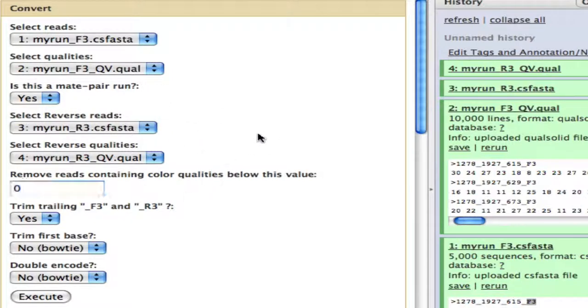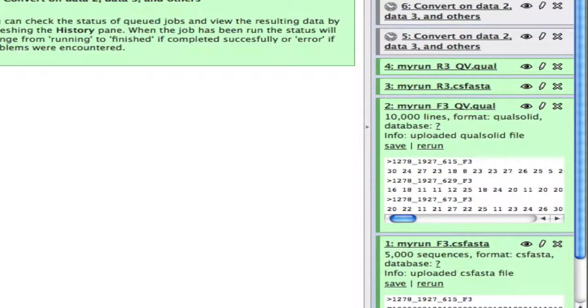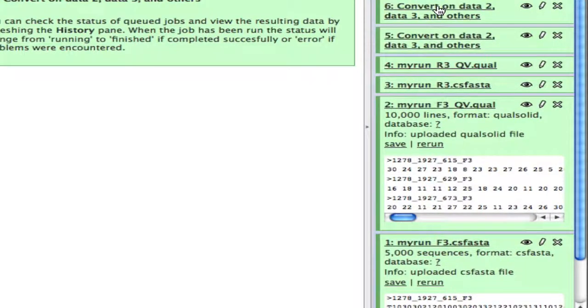But here what we're going to do is we're just going to select our forward reads, reverse reads. We're not going to touch anything here, and we will keep these settings as they are for the Bowtie, because that's the mapper we will be using, and we'll click Execute. This tool generates 2 outputs. The first output will be FASTQ for forward reads, and the second will be FASTQ for reverse reads. Let's just wait a few minutes for this to finish.